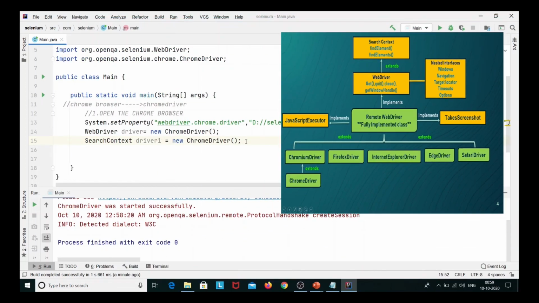The reason behind this is, refer to this diagram again. Here I have told before that the SearchContext interface contains only two methods, that is findElement and findElements. So if we are writing SearchContext driver1 is equal to new ChromeDriver, it will only have two abstract methods, that is findElement and findElements.